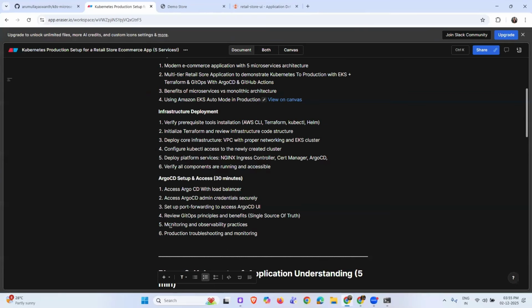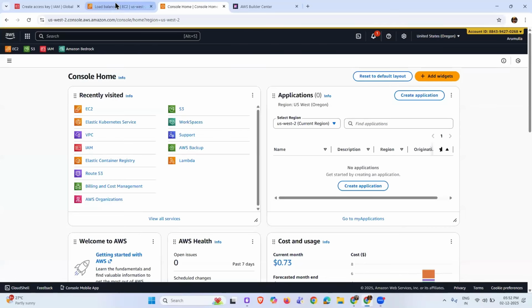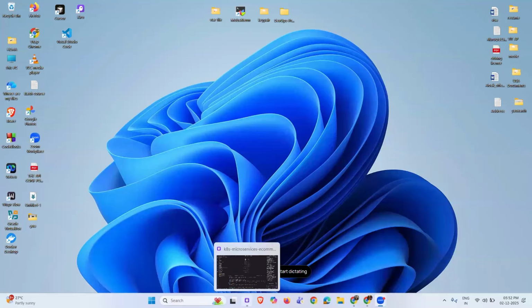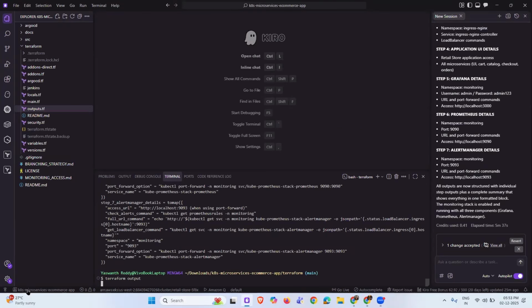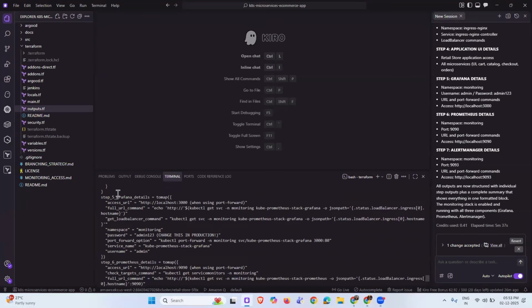Yeah, it's done. Now monitoring and observability practice. We already deployed Prometheus, Grafana and PagerDuty. Now we can access them. You can access the load balancers here, but I don't want to access from here. I want to access in the Kiro CLI, the easiest method. Okay, Terraform output. Okay, check it. Yeah, Grafana is step 5. I want to access it here.